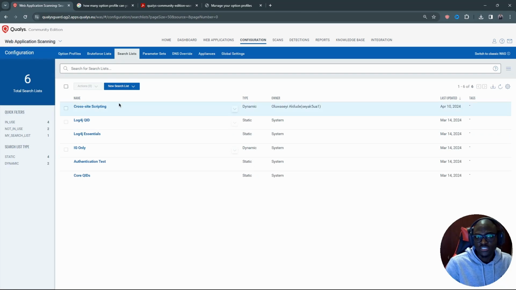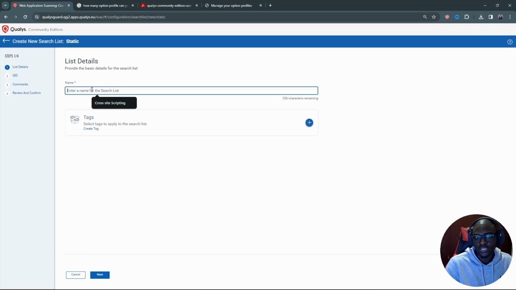And then for the search list, I've already created a search list as well. I call it course size scripting, but I can create a new search list. There are two ways. You can create static, or you can create dynamic. If you're creating a static list, it means you need to know the QID that you want to make use of, and that might be a little bit daunting if you're not really familiar. So it's better you use dynamic. But let me just show you how the static looks. So we can call it test search list.